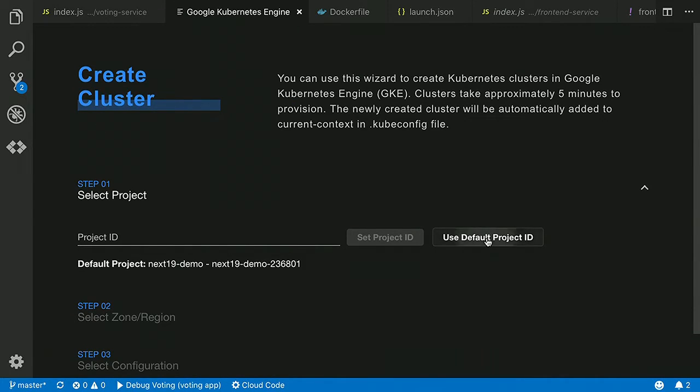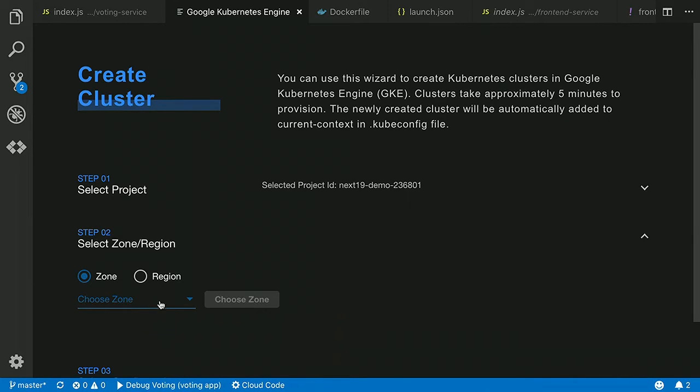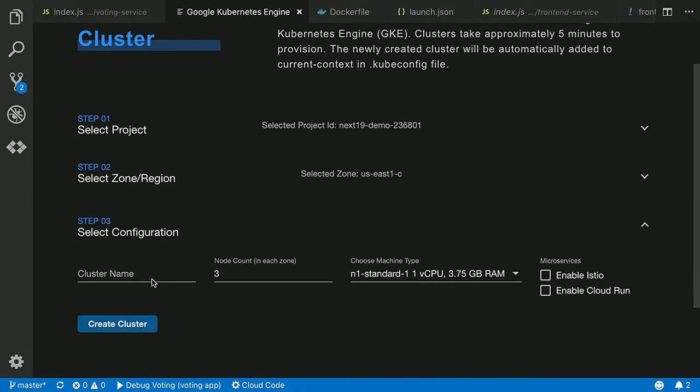And so what I can do is set a default project ID, choose a zone, whichever one I'm feeling like today, and customize my cluster. So give it a name.